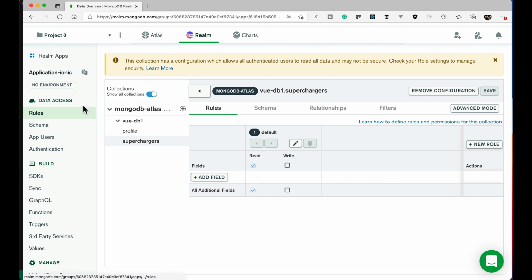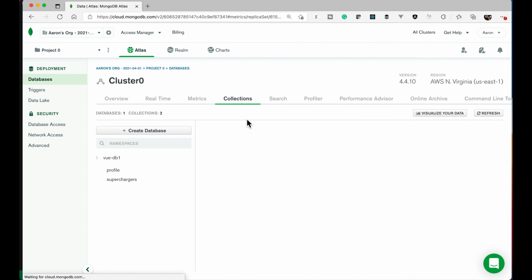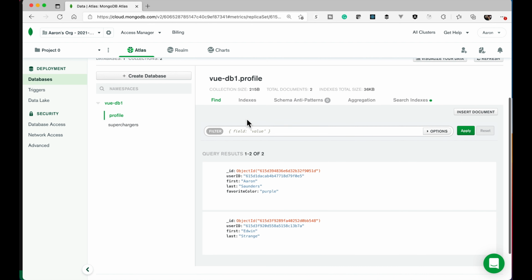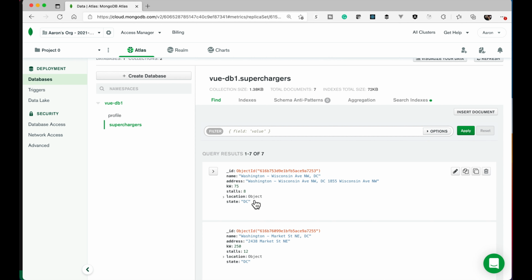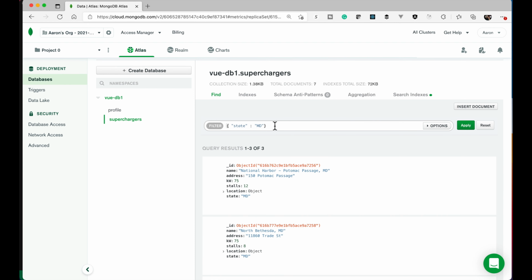So that's what we did to set up the data. And then let's go back to Atlas here, and then we can browse our collections. And the last part here is you can play around with this using the filters up here. So for example, I can say, show me all of my objects that are in the state of Maryland. And then you can apply the query, and it returns the results for everything that's in Maryland. We can do, let's say, Maryland with 8 stalls.